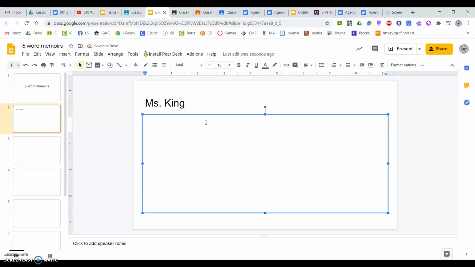So my 6 words are: curious, because that is me. Will never ever stop being curious. That is me to a T.